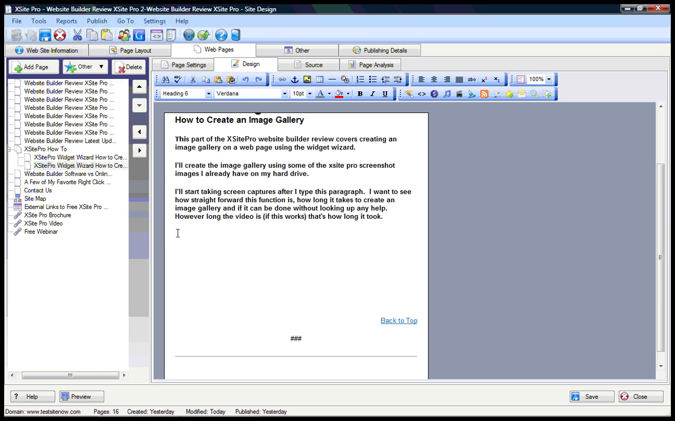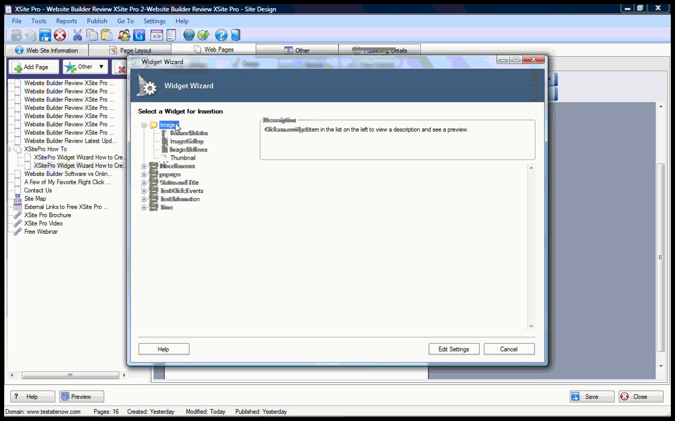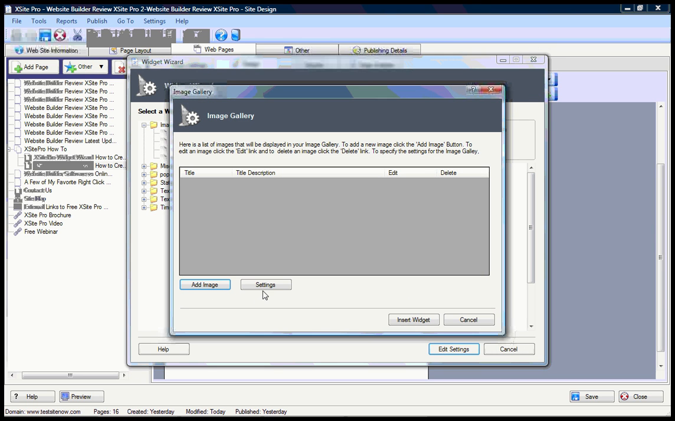Okay, let's see what it takes to create an image gallery. We right-click, go to Widget Wizard, and in the Images list, it's the second option, Image Gallery. Edit Settings, I assume. Okay, what do we have here?